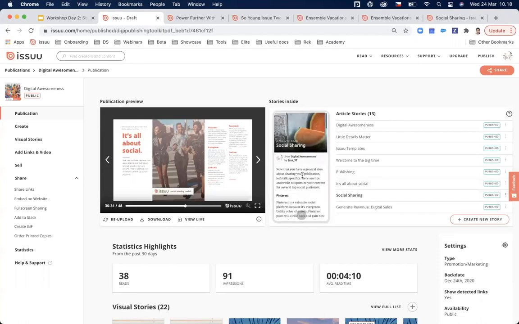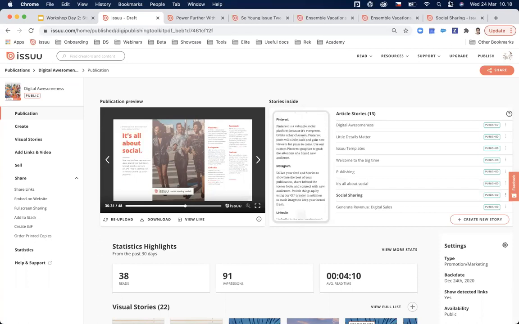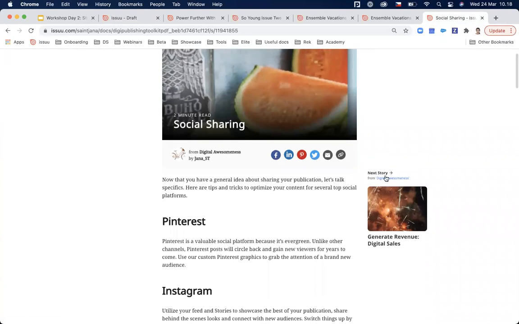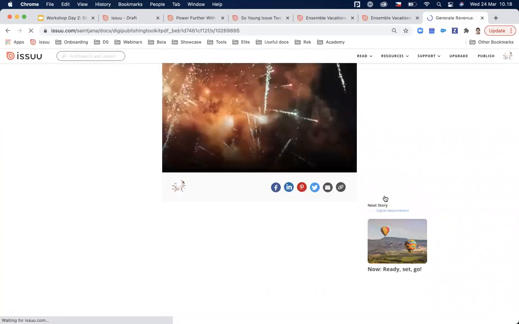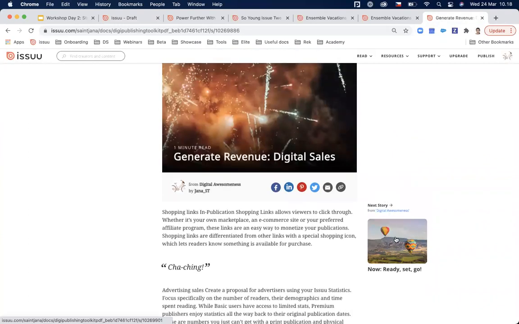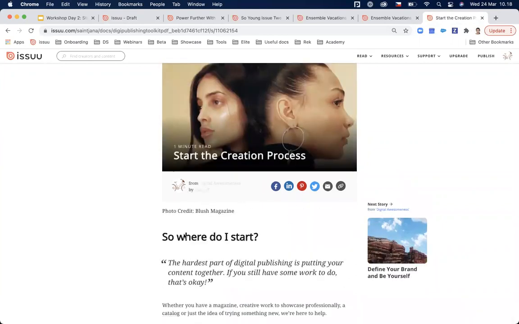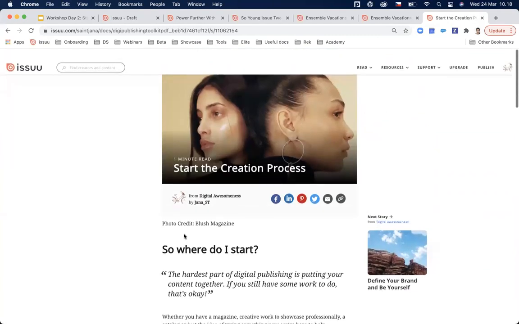So always at the top, we say how much time the reader is going to spend on the article story. And also, as I showed you before, they will be able to see where the article story is coming from and who is the publisher. They can also go to the next story from here, and the next one, and the next one, and just be reading your own content.